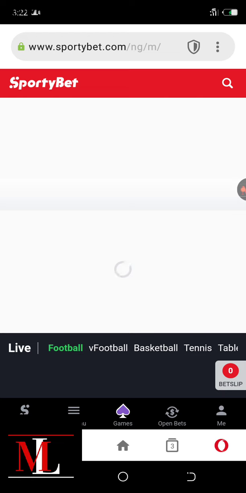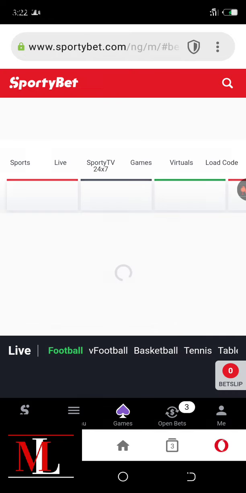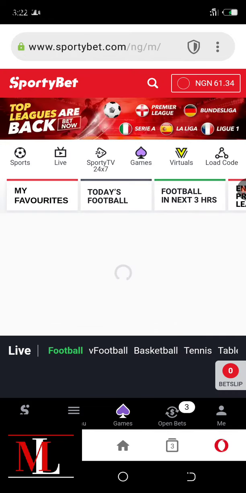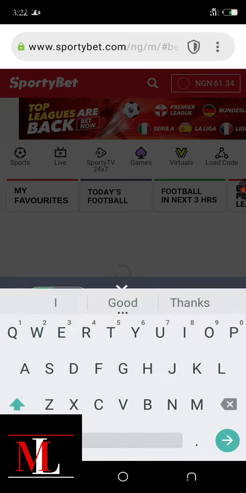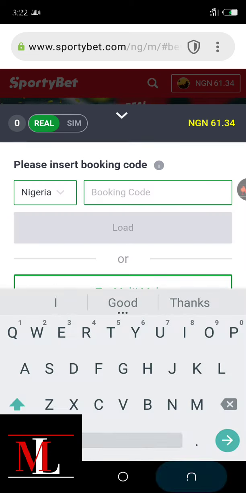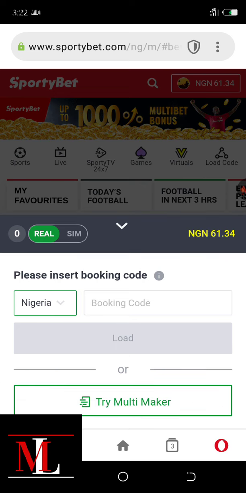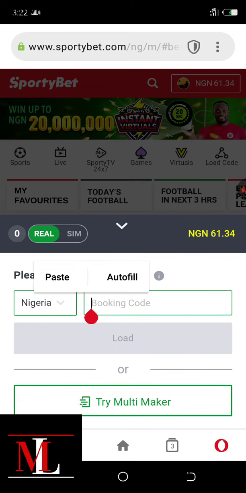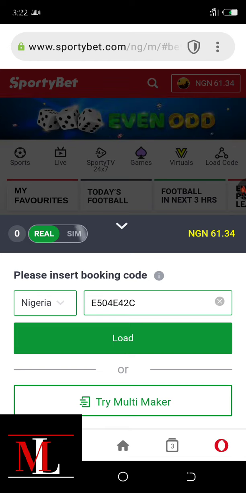So the next step is, if someone sends you a booking code and you come here, you come to this place where they write bet slip. You click on it. Once you click on it and you insert the booking code, you can either type it, or if you copied it, you just paste it. In my case, I copied the booking code, so I'm going to paste it. So I've pasted it. Then you click on load.